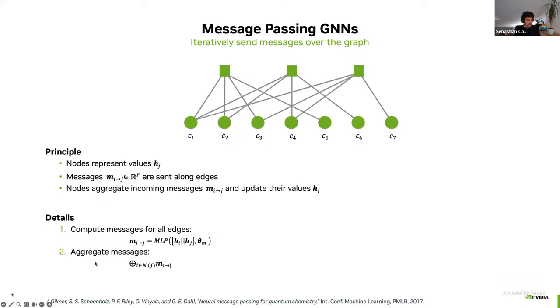Then we aggregate messages. At every node, we just look at all incoming edge messages, we aggregate them and generate one aggregated state essentially. That can be any aggregation function that's permutation invariant. So that can be a summation, that can be the mean, that can also be a max or min operation. In practice, what we're using is the mean operation.